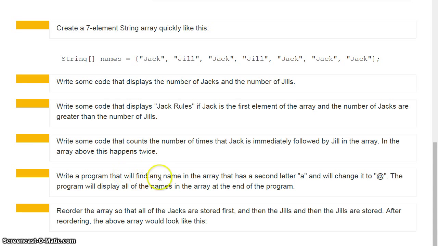Write a program that will find any name in the array that has a second letter A and will change it to an @ mark, and the program will display all of the names in the array at the end of the program. Well, that has a second letter A. Oh yeah, Jack has a second letter A and Jill doesn't. And we're replacing that with an @ mark.